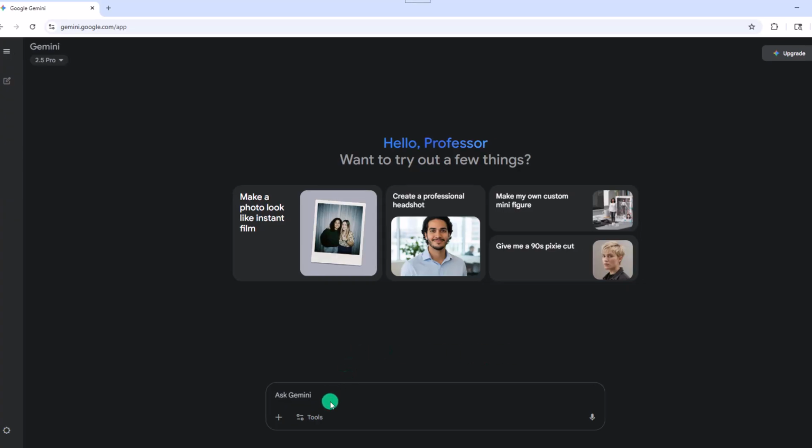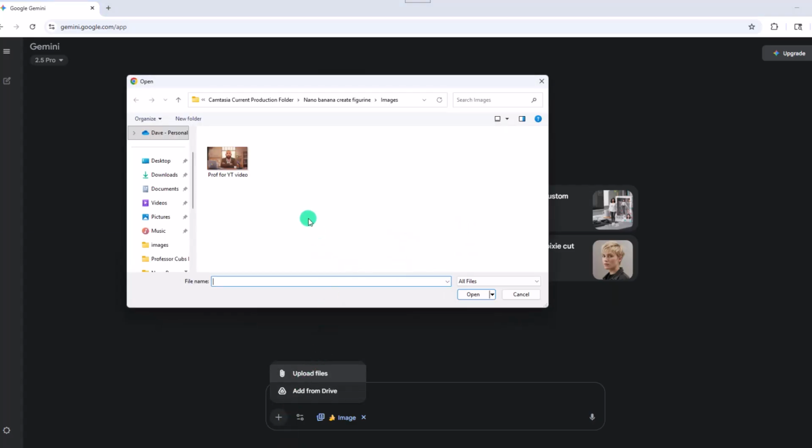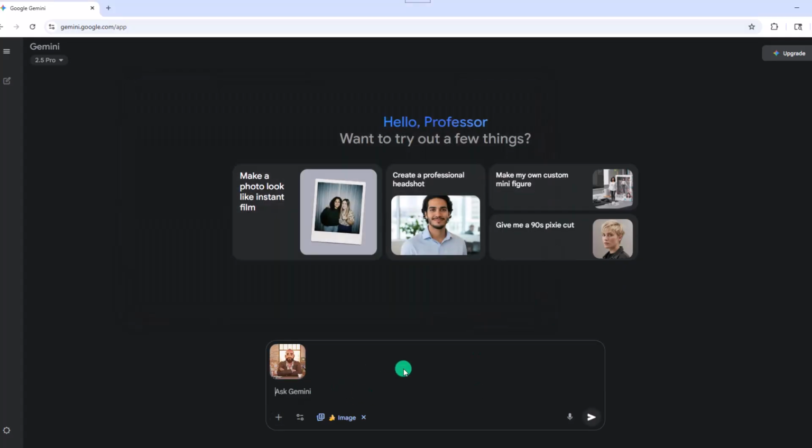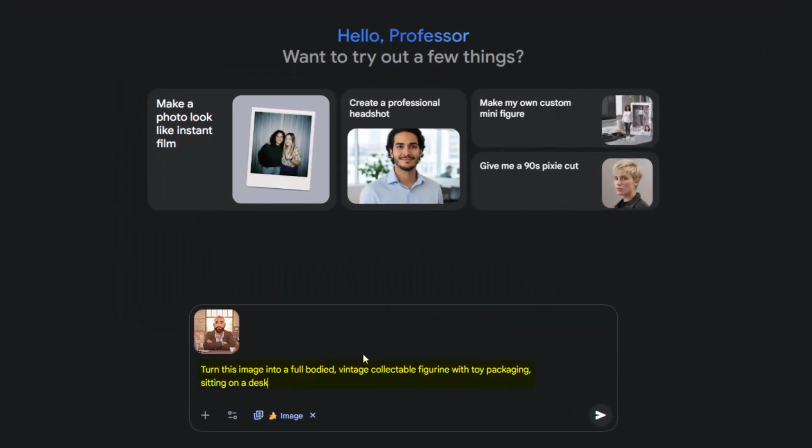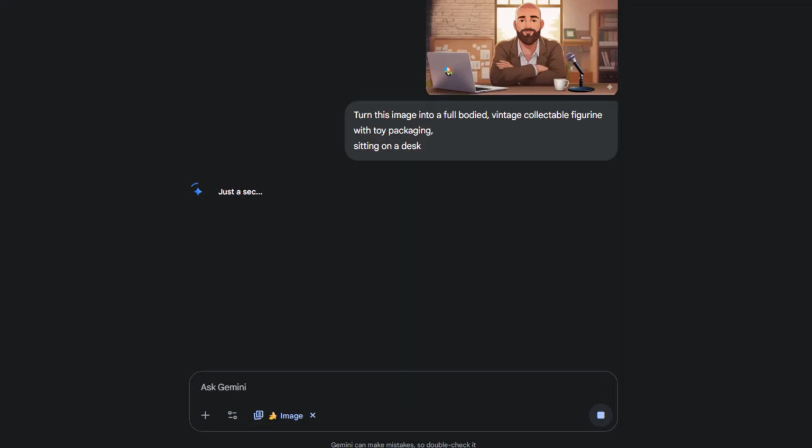To begin, let's click on the Tools icon and then choose the Image Generating option with the banana. Next, we can upload the image we want to use. To demo this, I'm going to use the avatar image I often use in other videos from this channel, and once that's complete, we can go down here and type in this prompt. Turn this image into a full-bodied, vintage collectible figurine with toy packaging sitting behind a desk. Go ahead and click Generate.